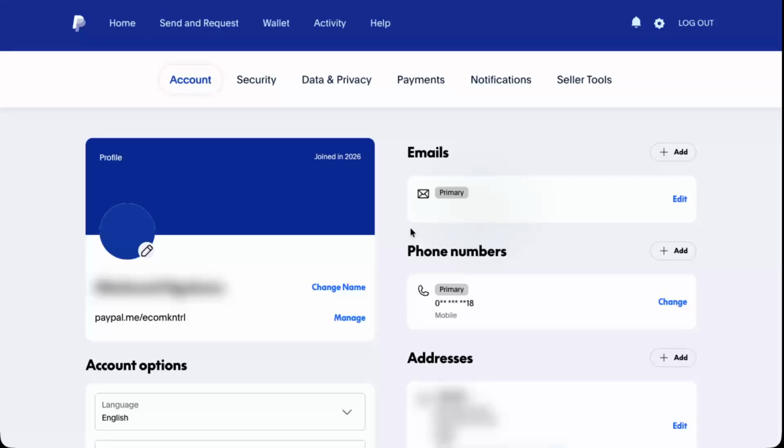On the settings page, you'll see different sections related to your personal details. One of the key sections is labeled Emails. Under this email section, you'll see the email address or addresses that are linked to your PayPal account. The one marked as primary is usually the main email that people can use to send you money. This is what most people mean when they ask for your PayPal address. They want this primary PayPal email.